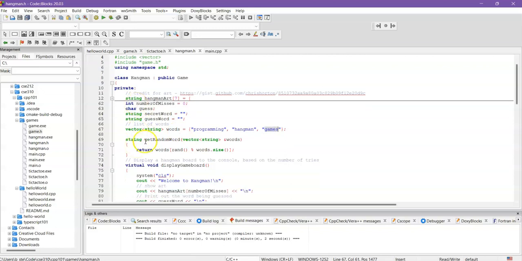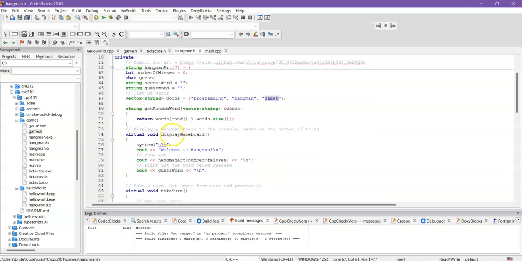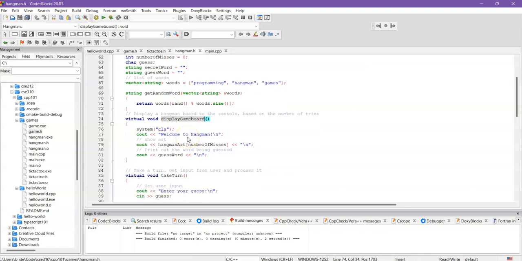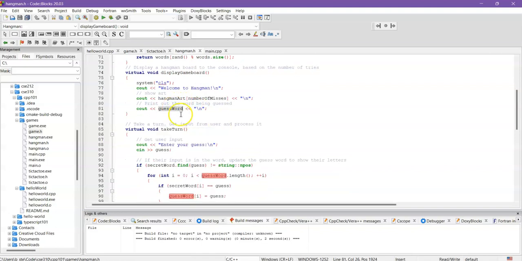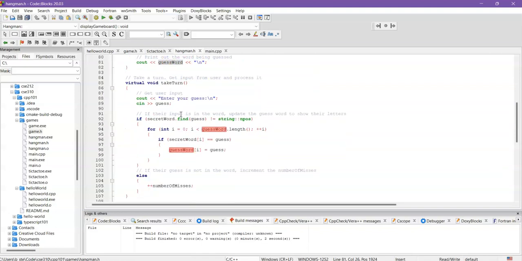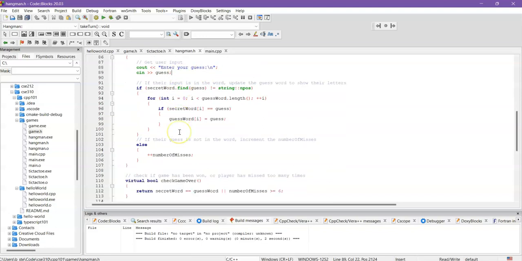But when we display the game board, we'll just display one of those hangman art items depending on how many times the player has missed. And then we'll display the word to guess, which is going to be a series of dashes to begin with until they start guessing. For that take turn method, we'll just ask, as you would expect, for them to guess a letter. If that letter's in the word, then we'll update the guess word to show the letter that they've guessed, but nothing else. The rest would be dashes.